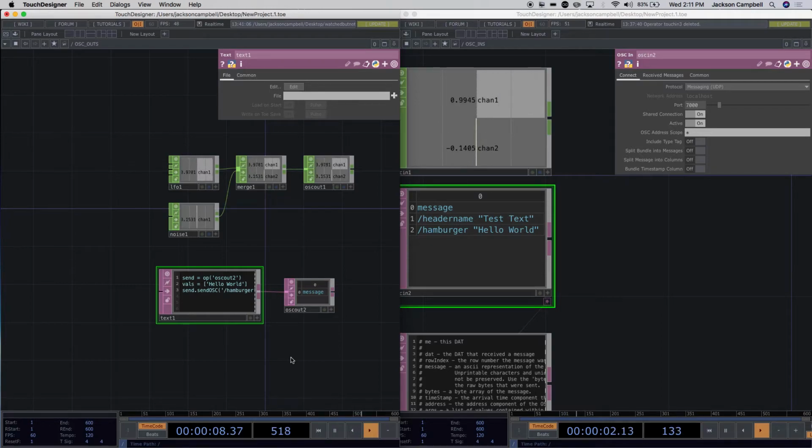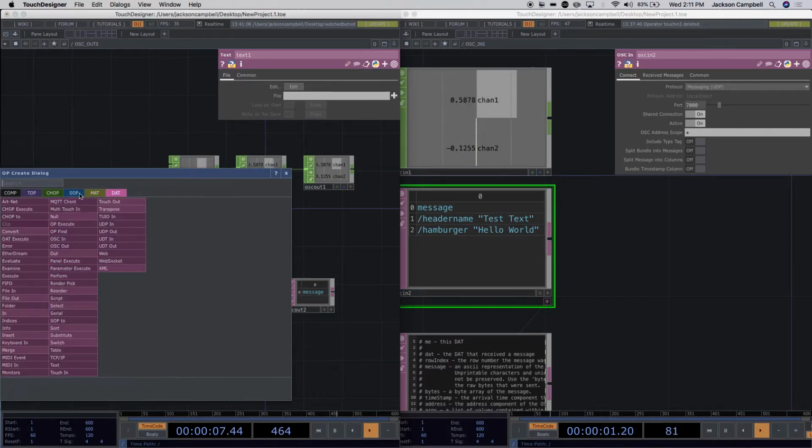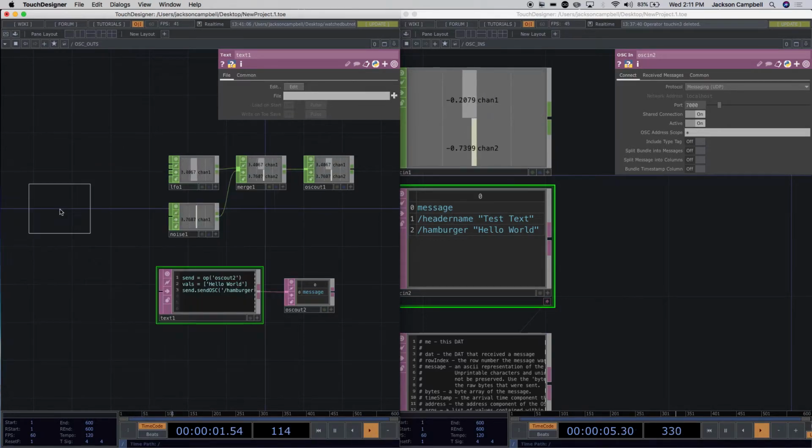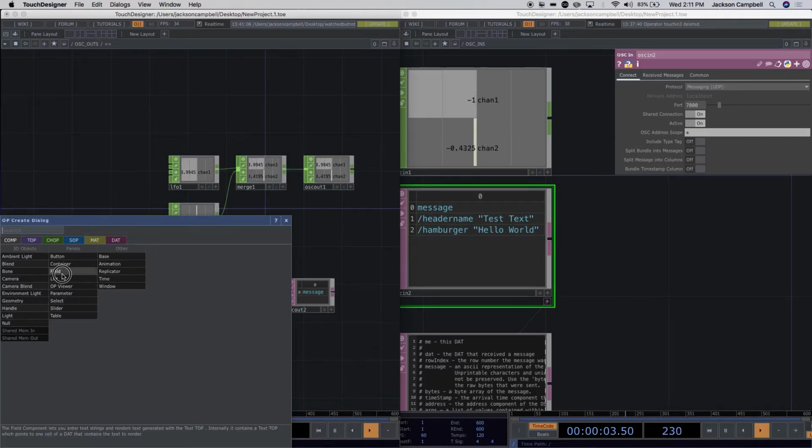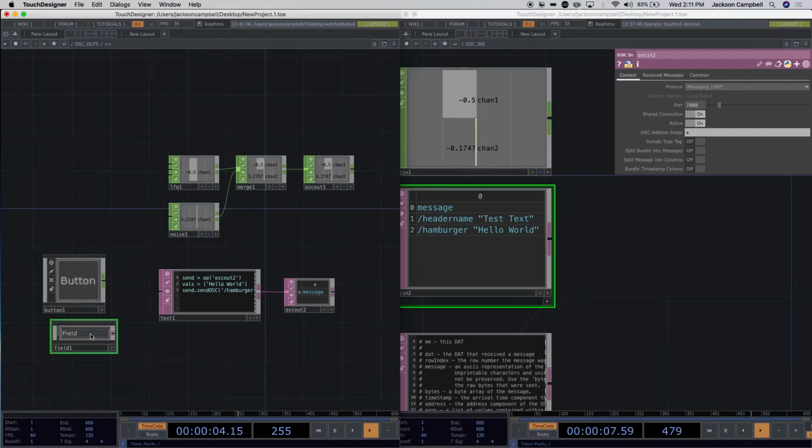Shay was very prescient in the next step, which is we're going to create a dynamic system to send a particular message. We're going to leave the header hard coded, but we're going to make the text able to change based on what you put into a field object, and then activated by a button. So let's create a button, which is under COMPs. And let's create a field, which is also under COMPs. The field will hold our text. Put whatever text you want in there.